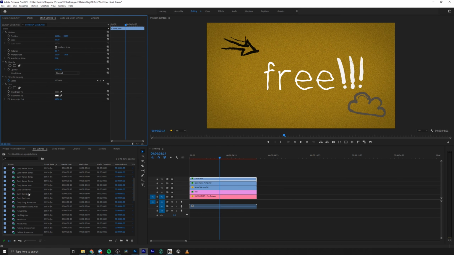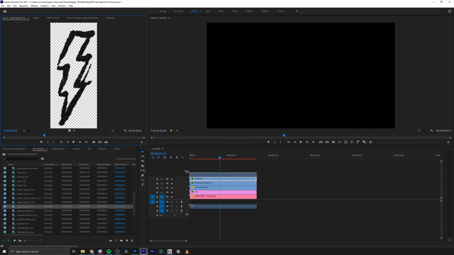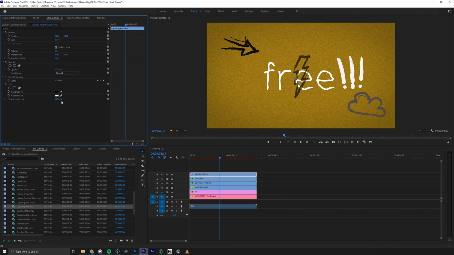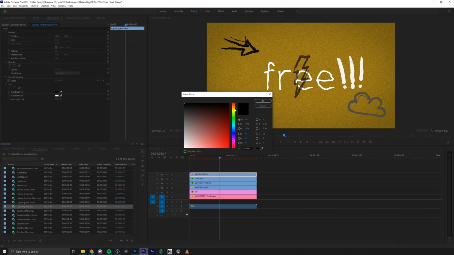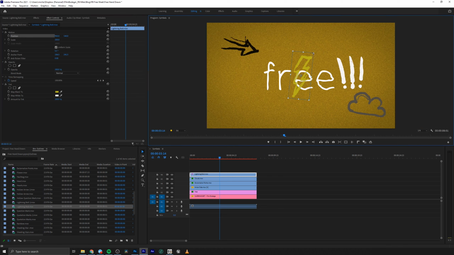Now let's go back to our elements, and I want to grab the lightning bolt. Add it to our timeline. Effects, add our tint, and let's make this one yellow. Now it's all about changing the position and scale and making it match up with this cloud.